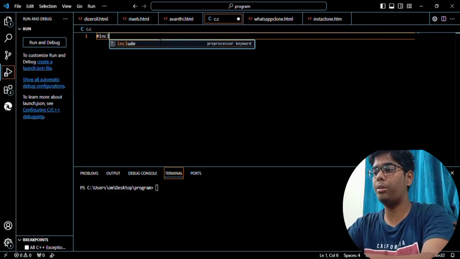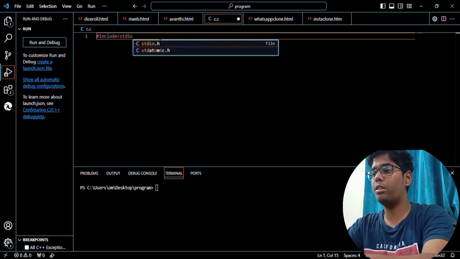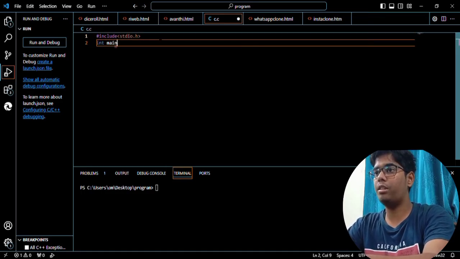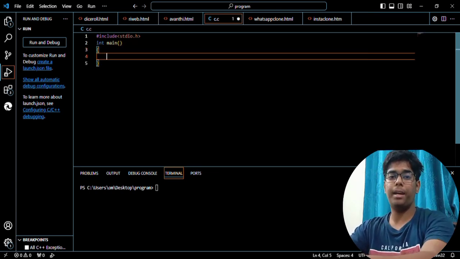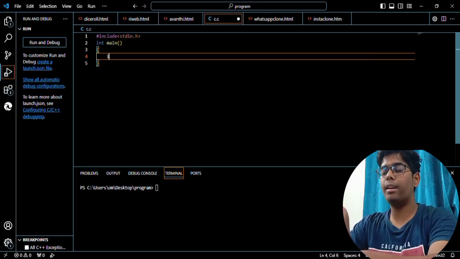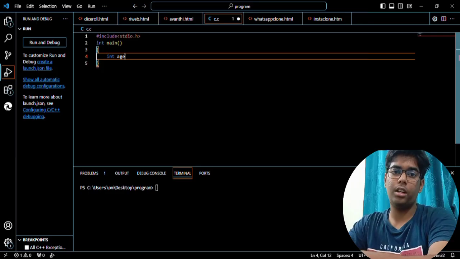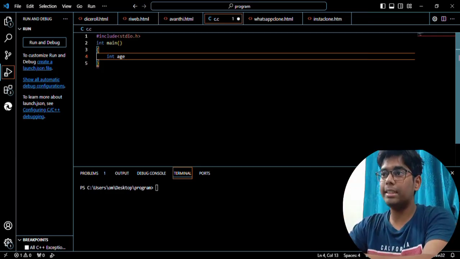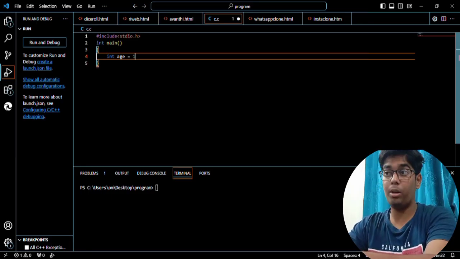It is hash include stdio.h and then int main function, then int main block. So these curly braces are called the int main block. You can say main block also. So now int, I'm assigning a variable name as age. So age is being specified as int. So we are assigning a value to age as 18, semicolon.